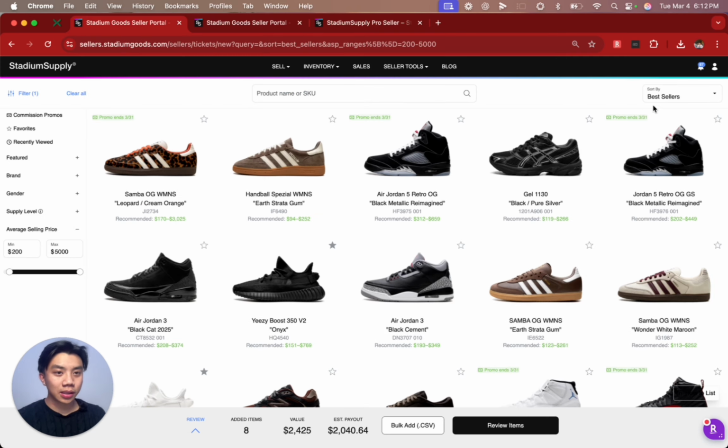And then secondly is sorting by bestsellers. Obviously, we want shoes that will sell the quickest so we can get our money back. Our strategy here is to buy shoes on credit with a credit card and then sell it so fast that we get the money back before we have to pay off the card. That is the perfect scenario. So we only want to source bestsellers.